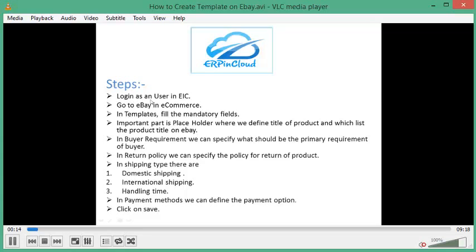The steps are, first you have to log in as a user in ERP Cloud, and then you go to the e-commerce module and select eBay. In templates, you fill in the mandatory fields. It's important to use the placeholder where we define titles of products and which lists the product titles on eBay.